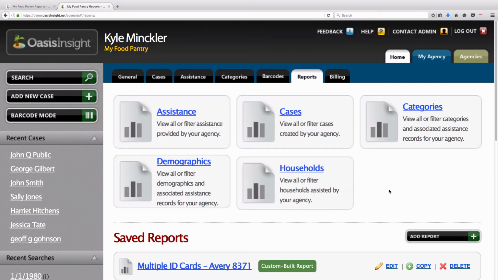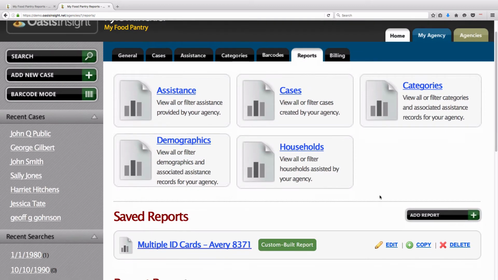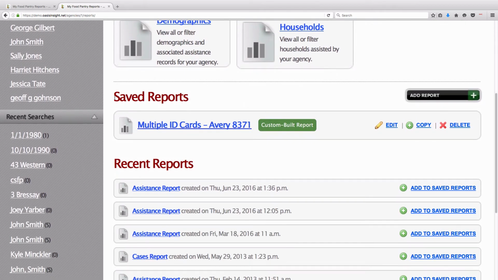Now, if we really like this report and we wanted to save it, we do have a section under our Reports sub-tab here called Saved Reports. Any recent report that we generated will be listed here under our Recent Reports list. We'll see the 10 most recently ran reports from our agency. The most recent will be here at the top. I could click the blue link to access the report that we just saw a moment ago. Or, to the right, I can click Add to Saved Reports.